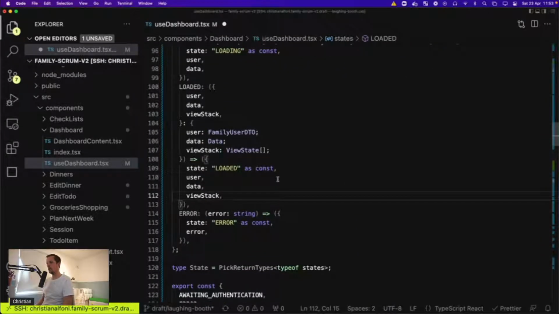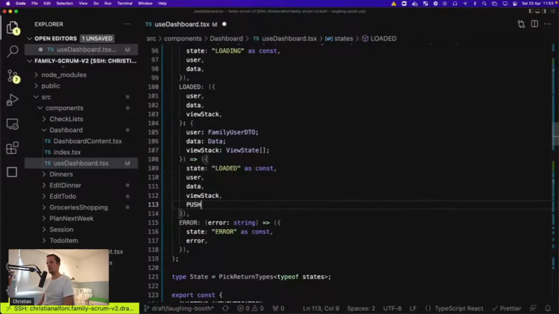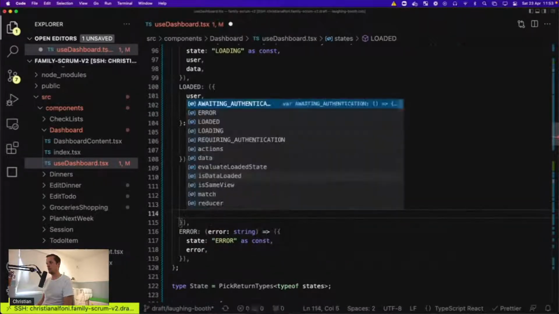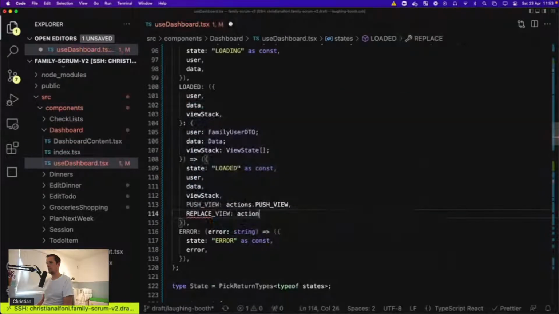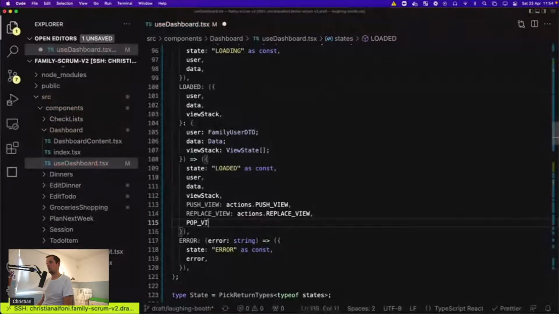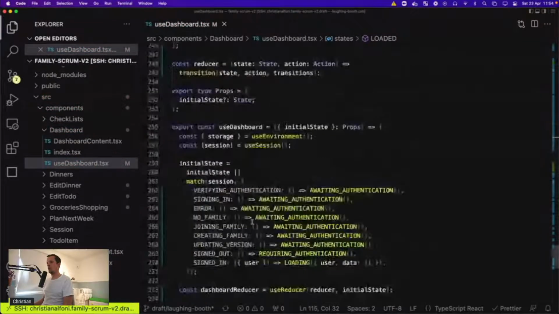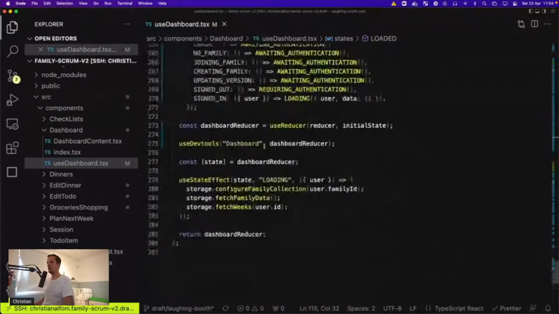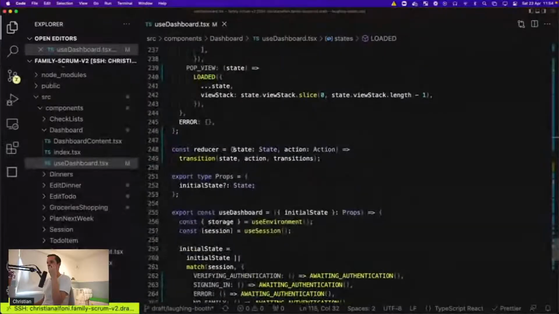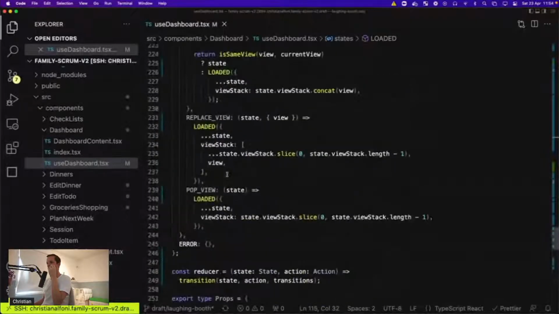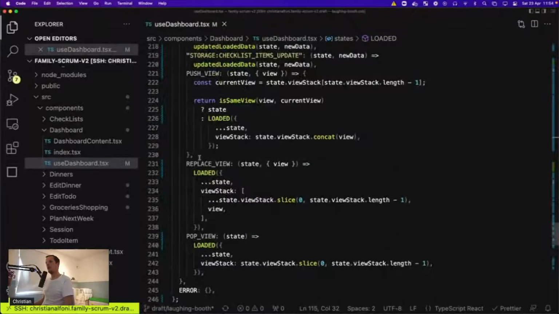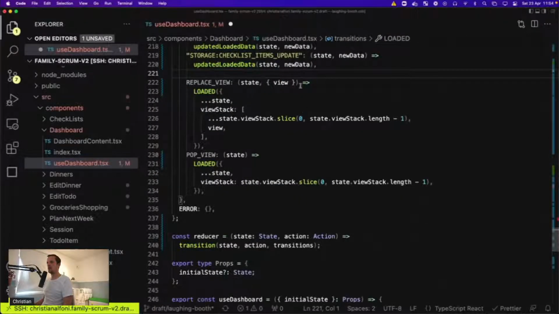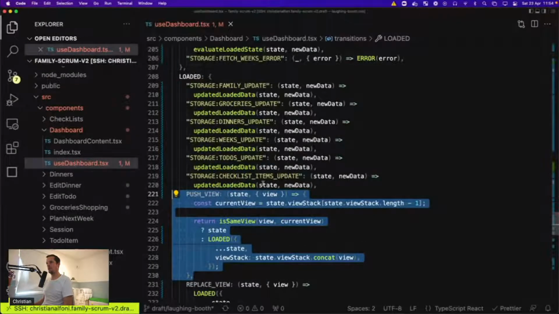The only thing we really need to do is: push view, actions, push view. We have replace view, actions, replace view, and pop view, actions, pop view. So now, we're refactoring here, but if I did this from scratch, when I got to the place where we define the transitions, I would get help with this, because now this should error. Exactly. That's super nice.